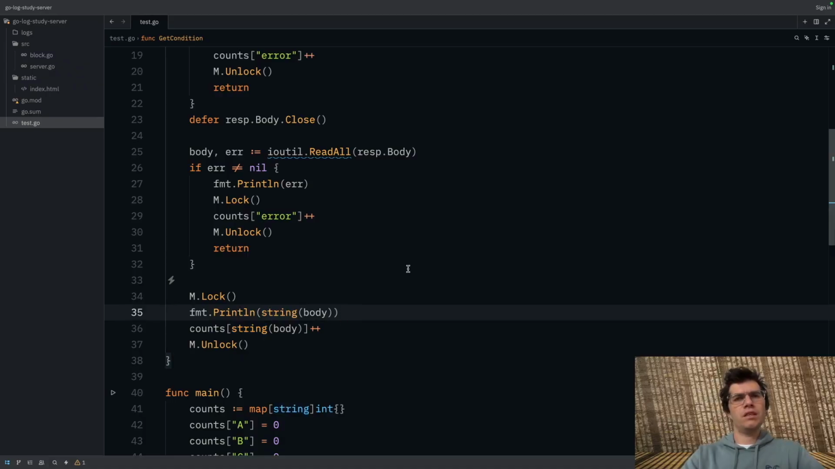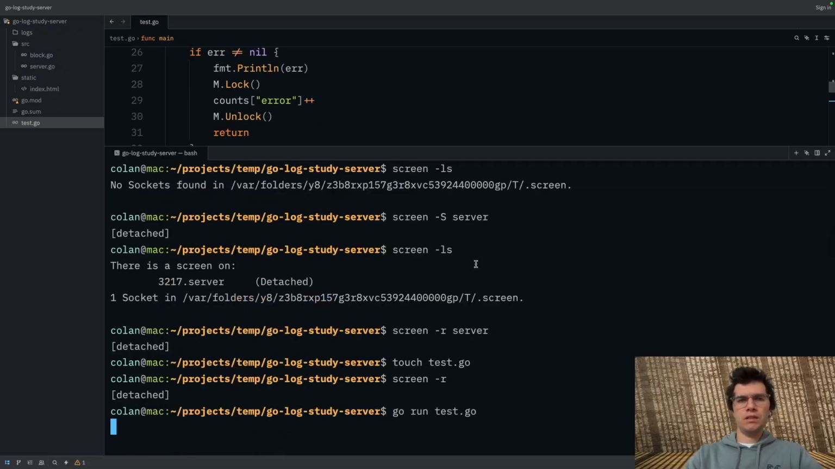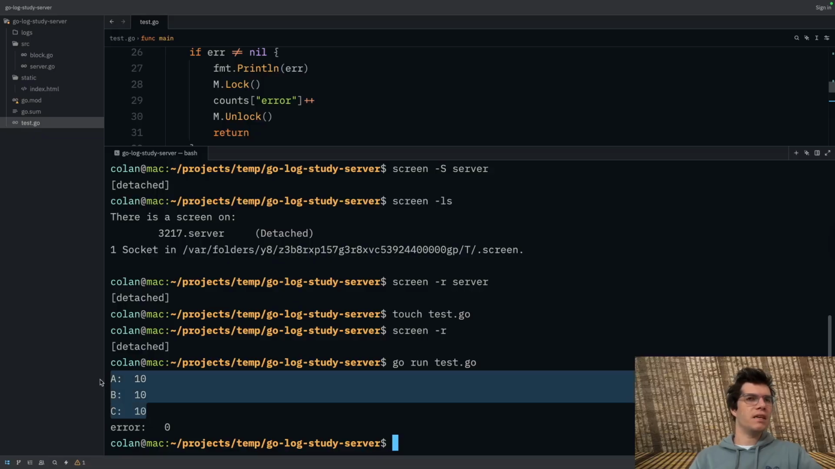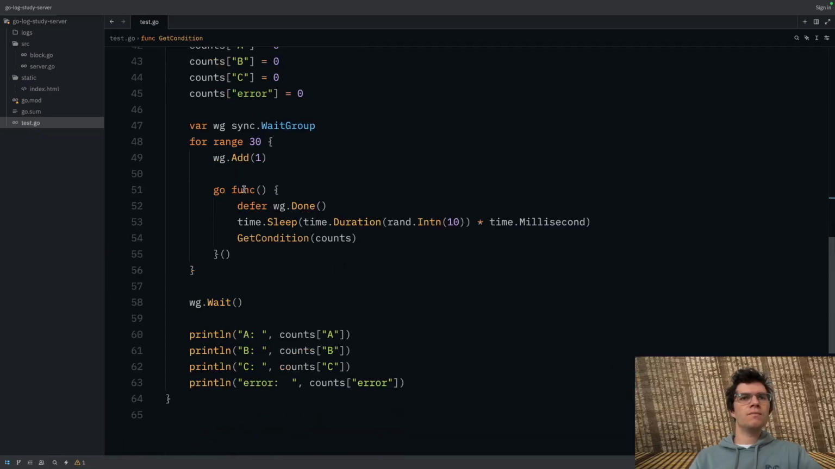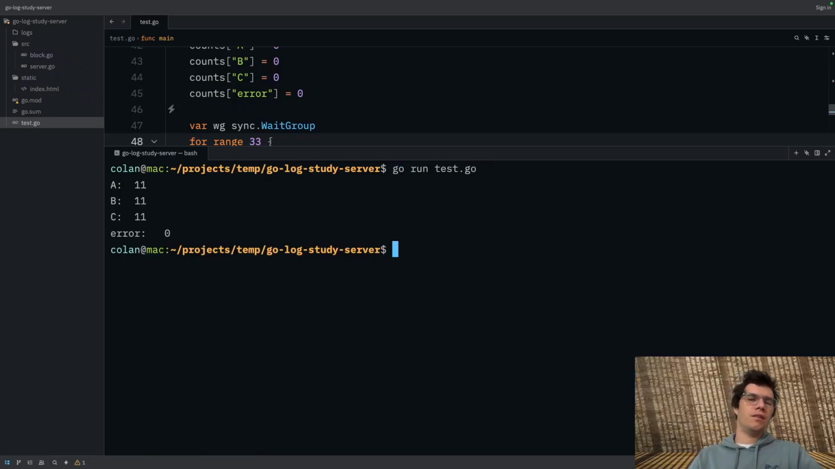I don't really want that, I don't think, for this test. And then we can do count string body plus plus. So if we run it, we can see what we got. And you can see we got this perfect little thing, 10, 10, 10. So it's working. If we made it 33, I'm sure you can guess we're hopefully going to be getting 11, 11, 11.